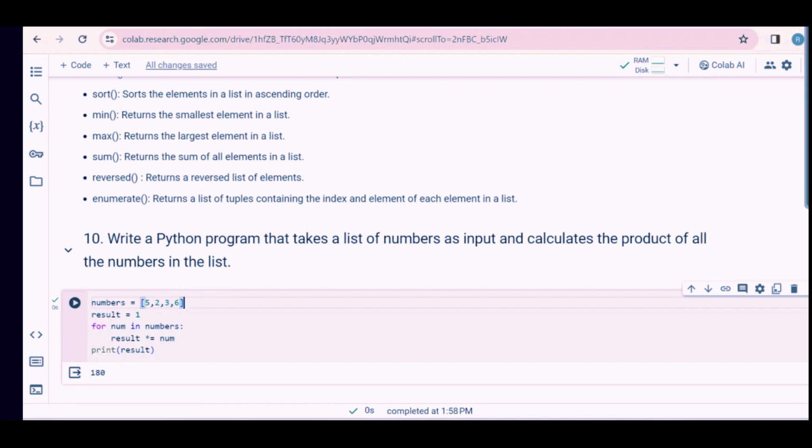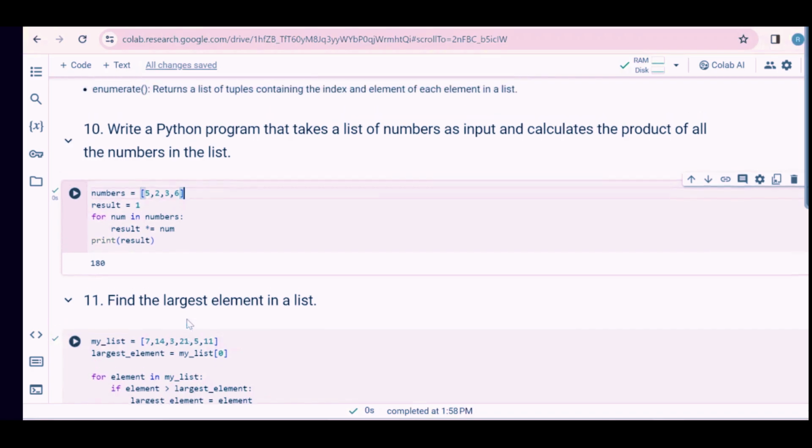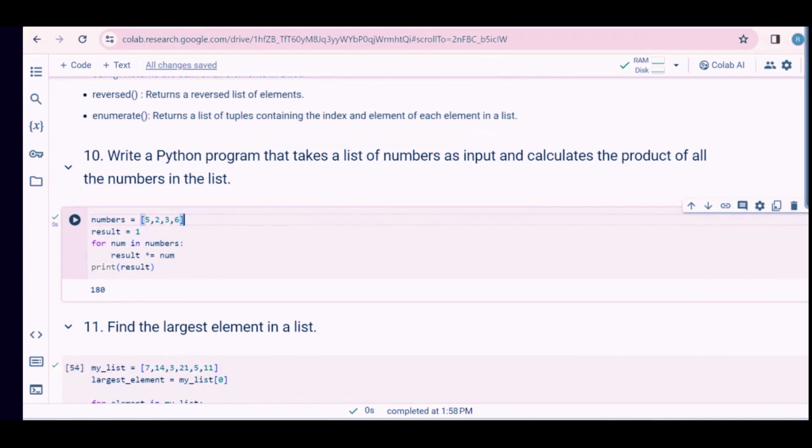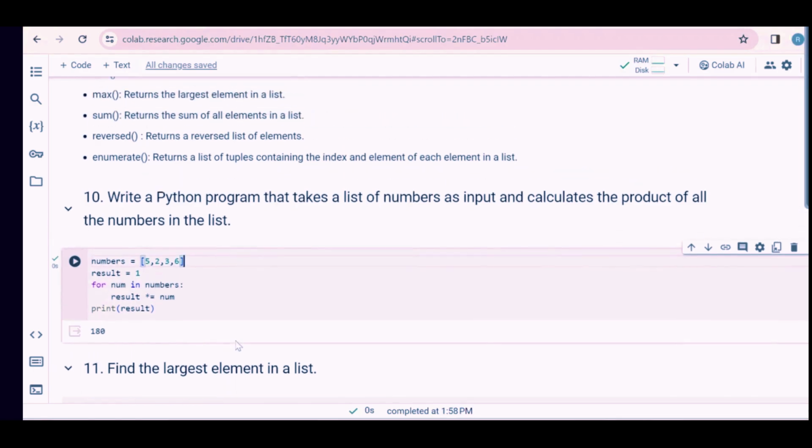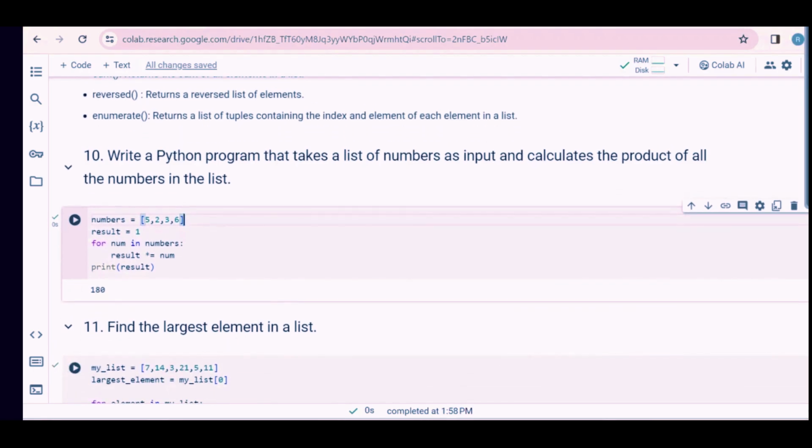it will ask for list values. Okay, so let's discuss the 11th question, which says find the largest number in a list. So again, here by default, let's assume that the list is something like this: 7, 14, 3, 21, 5, 11. So we have to find the largest element. So how can we do this? Let's assume that the largest element is this first element, which is nothing but my list with the value which is at the 0th index.